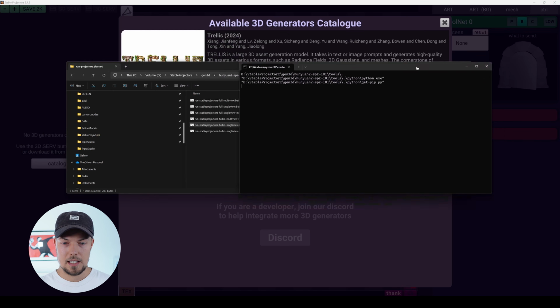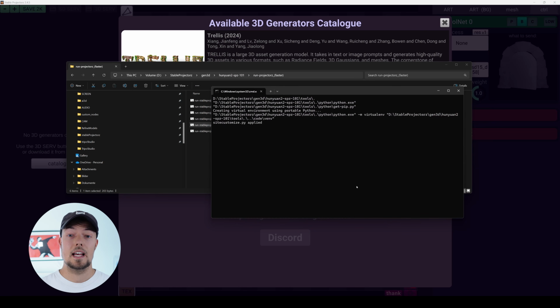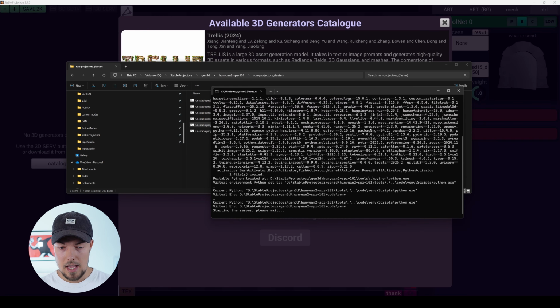So once you double click this, because this is a .bat file, it will execute and start a separate 3D server. And as you can see here, it's starting the server. You just have to wait a bit until it starts the server. This can take up to 2 to 3 minutes. And once it's there, we can then start generating our 3D models.